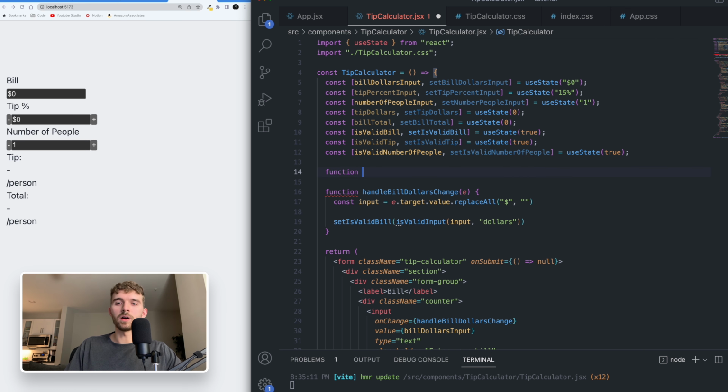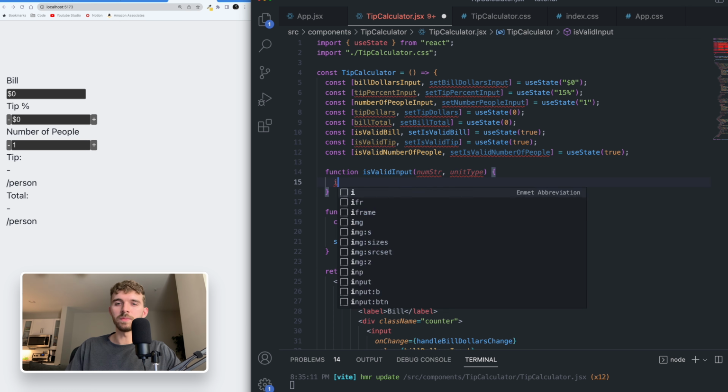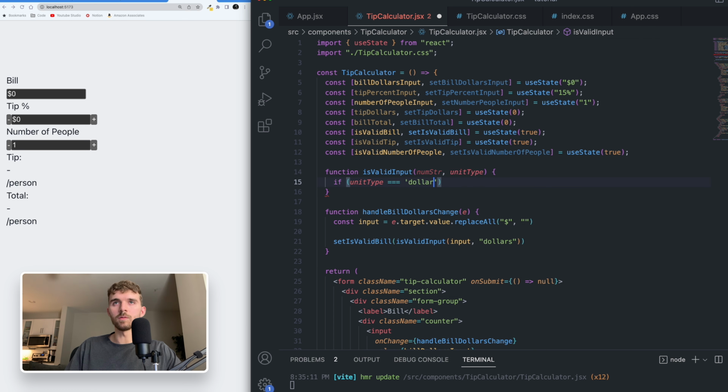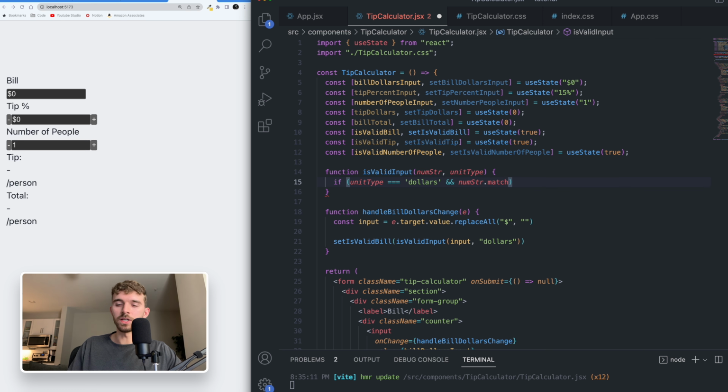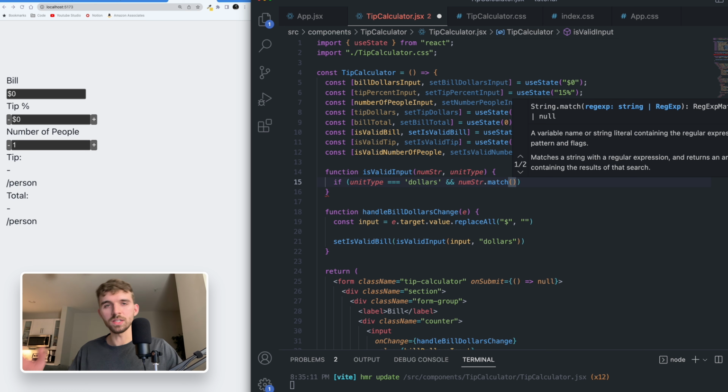So this function is gonna be called isValidInput. numString is our first parameter. unitType is our second. So numString is our input. unitType is this dollars. So open up this function, and our first is going to be if unitType is equal to dollars, and our string matches this regex. Don't worry, this is all relatively simple regex.